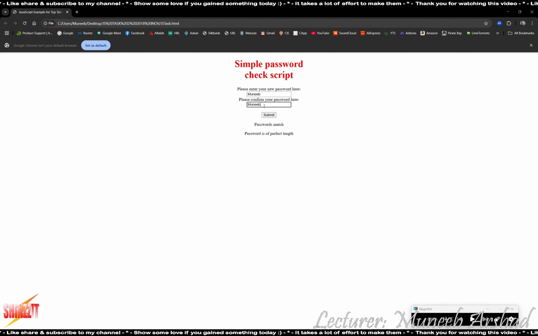Okay, if I reduce the number of characters, passwords match, but they are not of the perfect length, so it should display passwords match and password is too short, right? So click on submit. So it works. Let's move on.